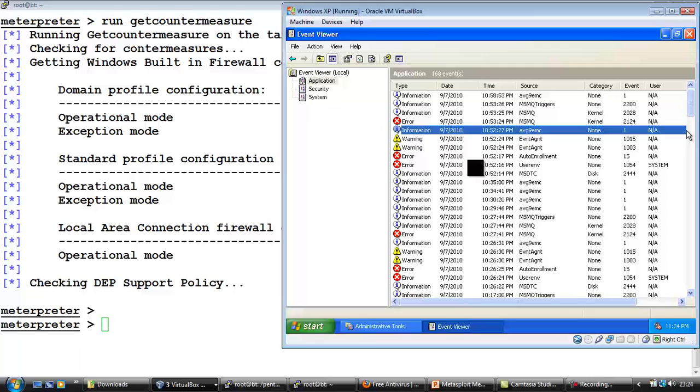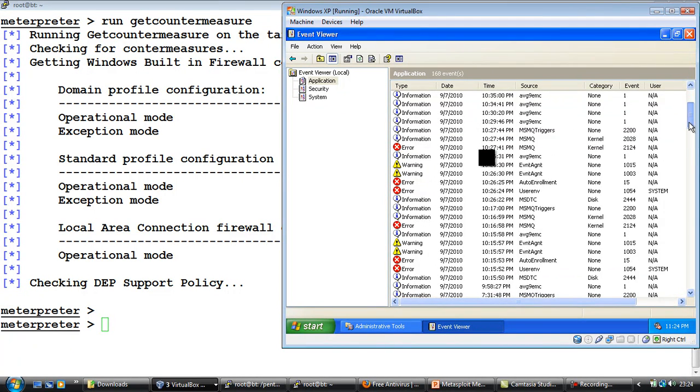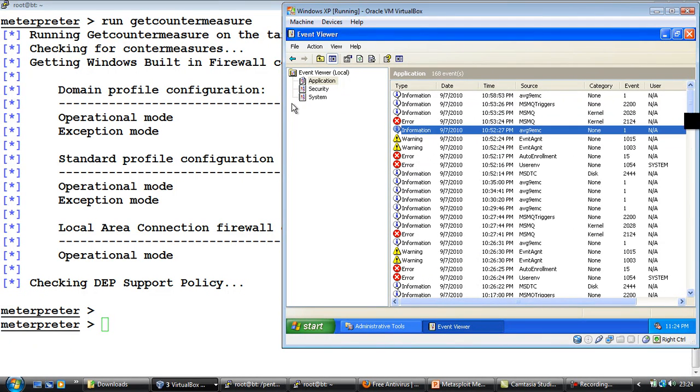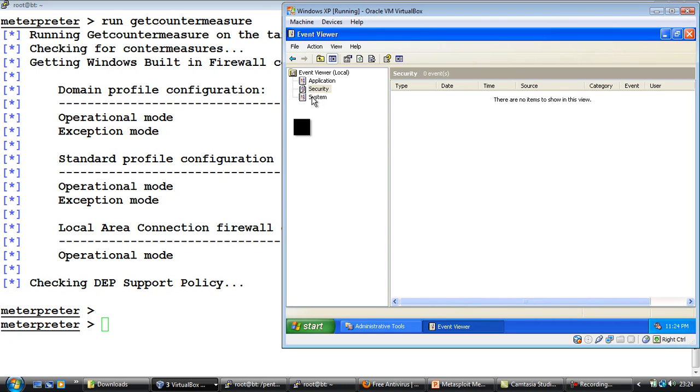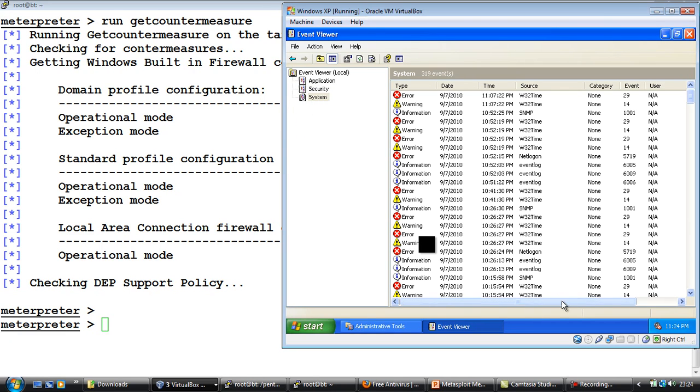Similarly here, a couple of these events have been raised. From a security perspective, nothing seems to be shown. From a system perspective, once again, a lot of events have been raised. So now, depending on what hack we used, our event may or may not get logged here, right? But it might be a good practice to go ahead and delete these event logs completely.